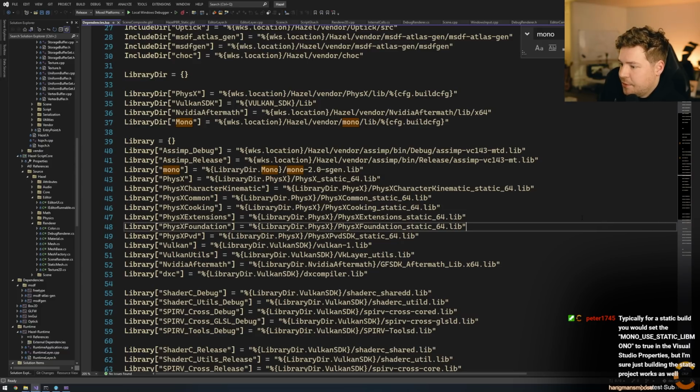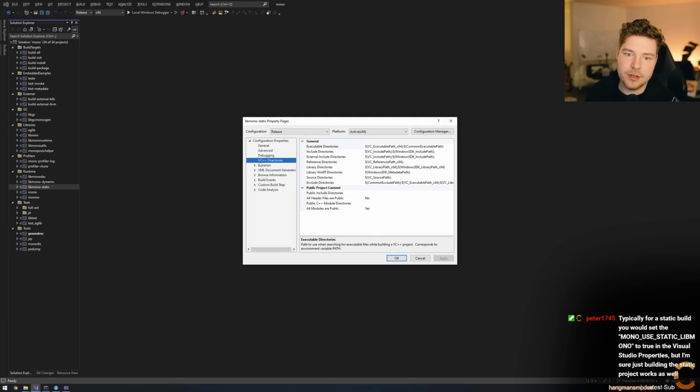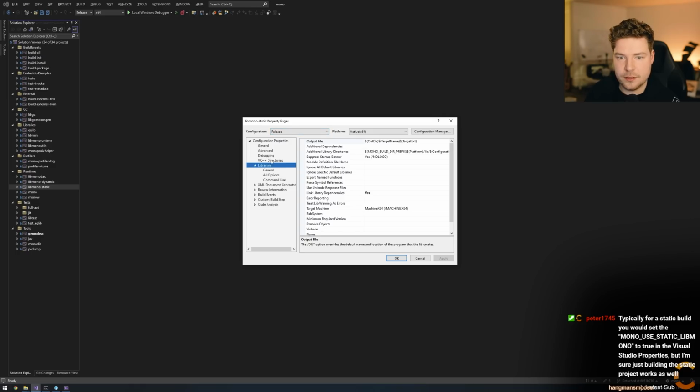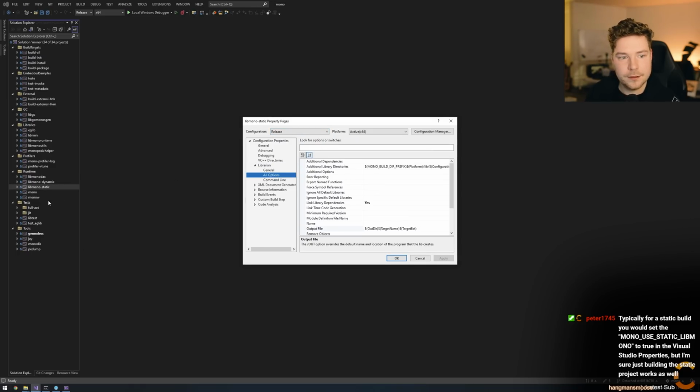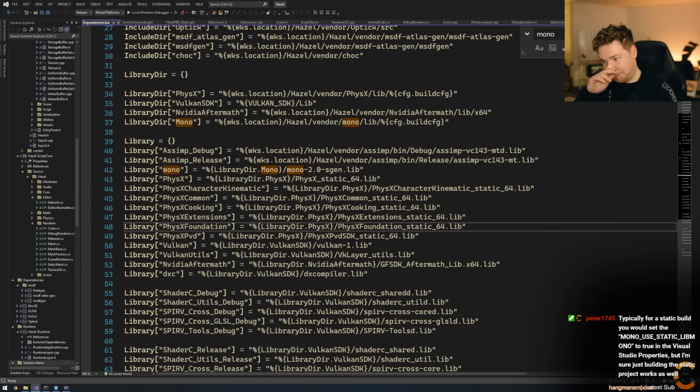Okay, Peter's also saying typically for a static build, you would set the mono use static lib mono to true in the Visual Studio property. Well, yeah, I'm assuming building the static project should probably have that defined. So mono use static lib mono. We could probably quickly just check if that's defined, but it might be difficult to see. Where is this? This doesn't even have the C++ compiler thing. This doesn't even have any files. So yeah, I don't know if it includes certain directories, whatever. It's too difficult. We'll see.